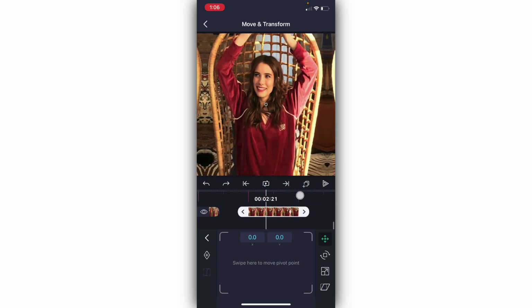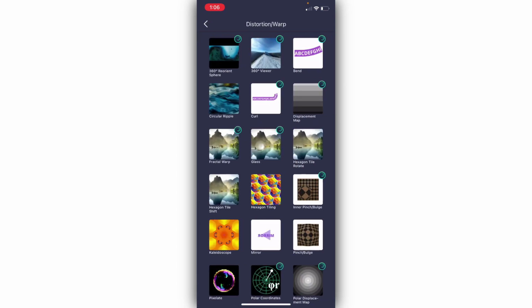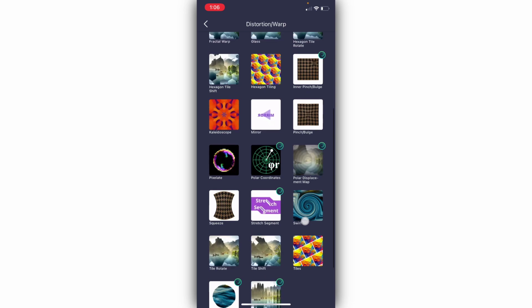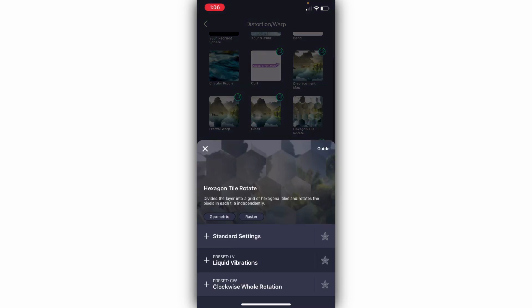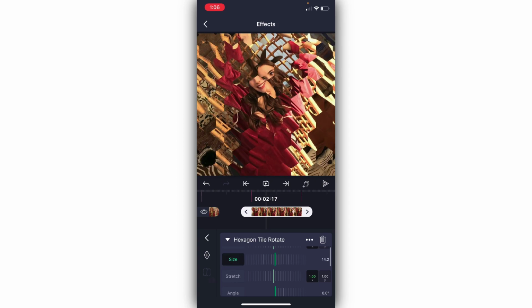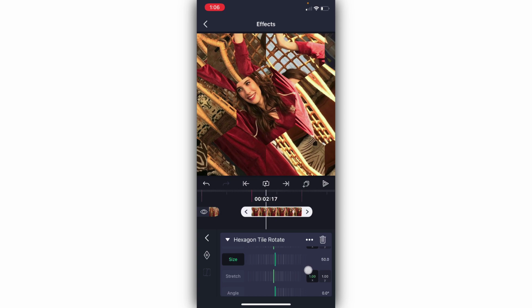Okay, good. So now I think what we're probably going to do is a hexagon spin. So go to add effect, and then go to distortion and warp. Now go to hexagon, tile rotate. I think I'm missing it. Okay, there it is. And then just hit standard settings. You guys can adjust the size any way you want. I usually do 50.0. I just like the way that looks a lot better.